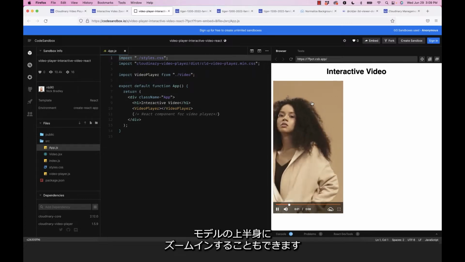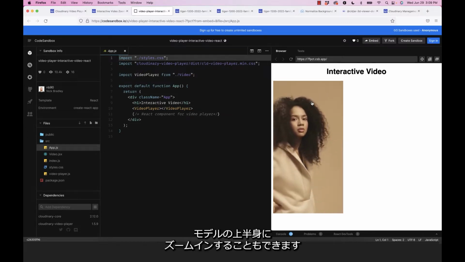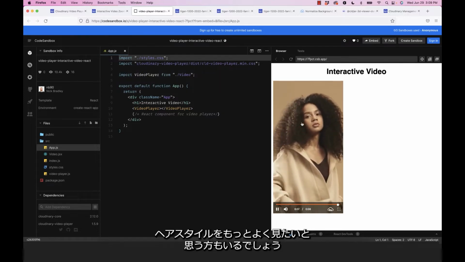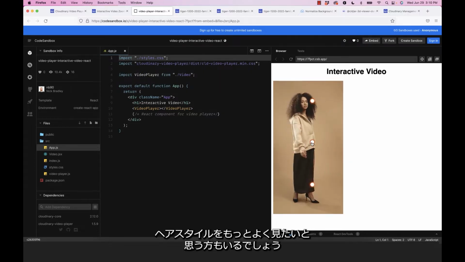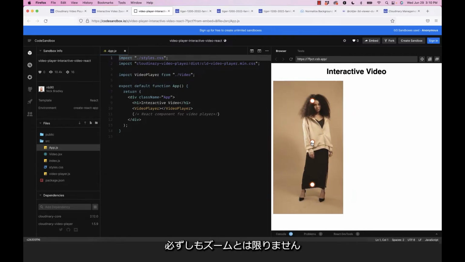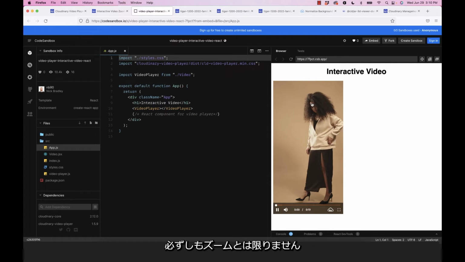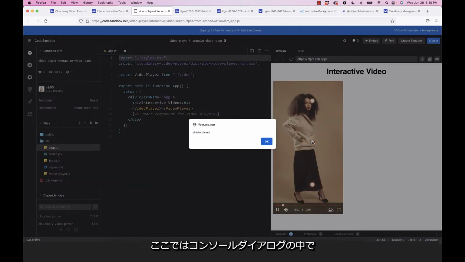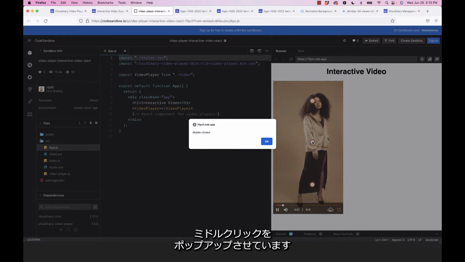And I'm also able to zoom in closer to the top of the model, as I might be interested in purchasing, say, a top, or getting a closer look at the model's hairstyle. You're able to trigger different events for each of the zones, so it might not always be a zoom. For example, you might want to specify an event that occurs. In this case here, we're seeing that middle click pops up within a console dialog.